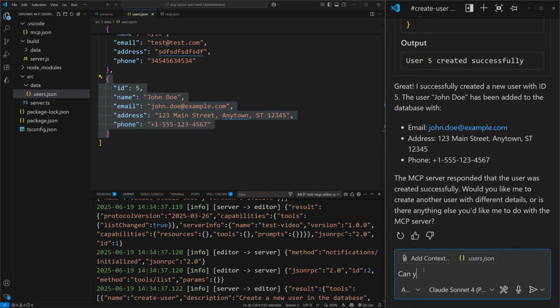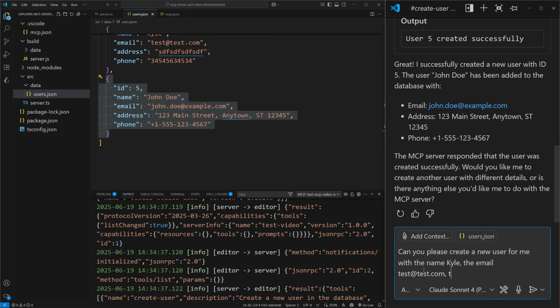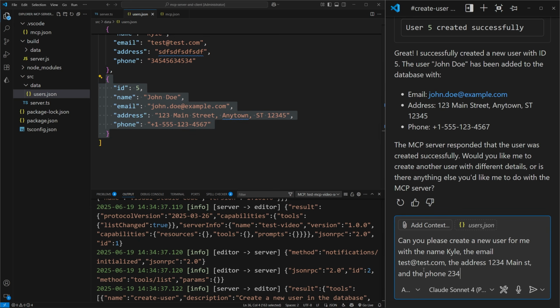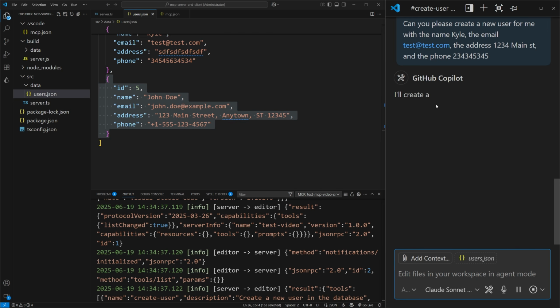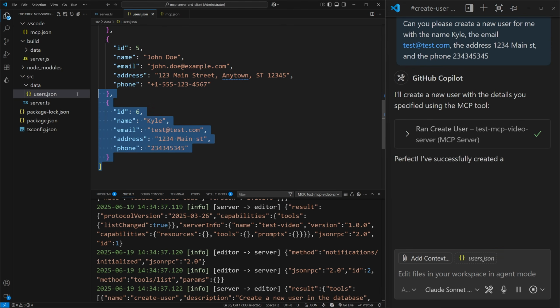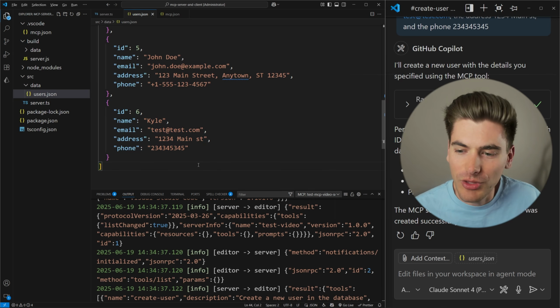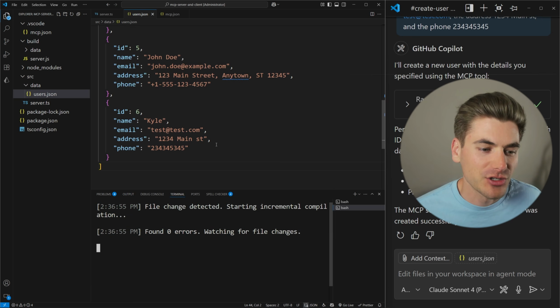I could come in here and I could say, can you please create a new user for me with the name Kyle, the email test@test.com, the address 1234 Main Street, and the phone, and just some random numbers. And it should go ahead and it'll actually use that function for us as well. As you can see, it detected that we have a create user function. It's using all that information I passed in. And if I click continue, you can see right away, it created a brand new user with all that information that I asked it to do. So now we have tools hooked up and we can call them inside of our client and we can use them on our server to do some really cool stuff.